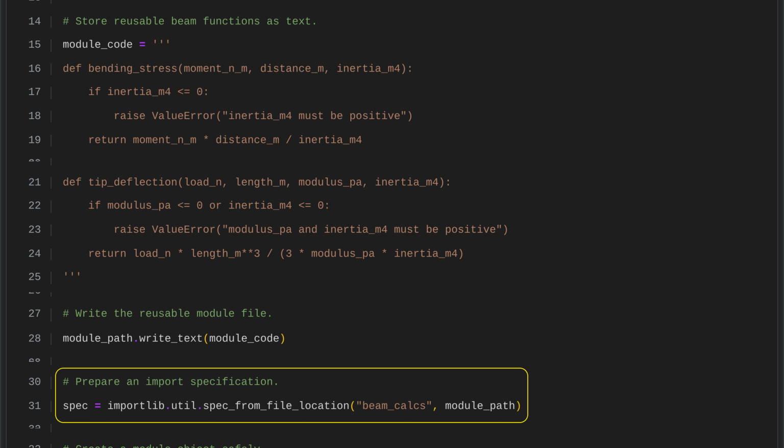We use 2 beam calculation functions and store their results for later use. The bending stress function finds stress from the moment, distance from the neutral axis, and moment of inertia. The tip deflection function finds the beam's end deflection from the load, length, modulus of elasticity, and moment of inertia. The code converts stress from pascals to megapascals by dividing by 1 million, making the values easier to read. It also converts deflection from meters to millimeters by multiplying by 1,000, which is more practical for small engineering deflections.